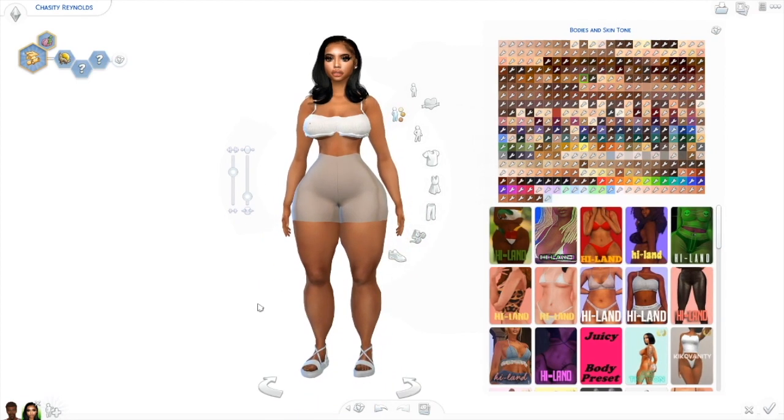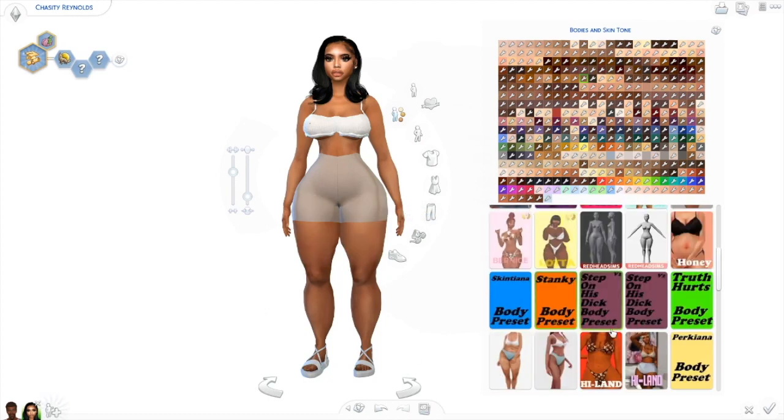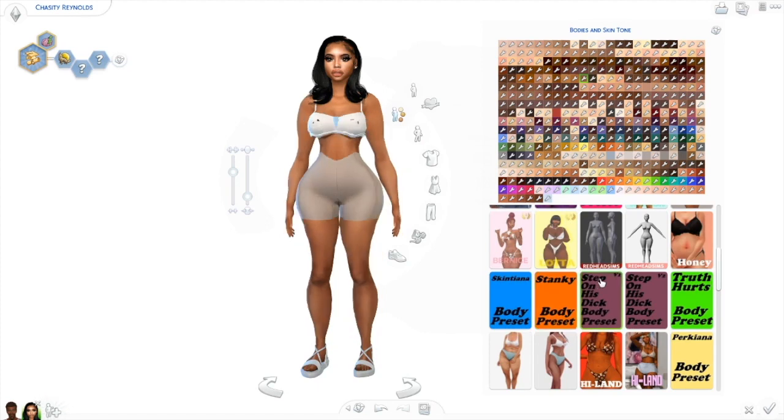Now, I'm not about to go through every single body preset and show you how I use the sliders to alter it, but I'm just gonna run through them, briefly speak on them, tell you my favorite ones, and bam, that's gonna be the video, y'all. And then I'm gonna put the folder in the description. So, yeah, this is called Stanky, and the next one is the version 1 of Step on His body preset. Okay, so the second one is called the same thing. It's just version 2.